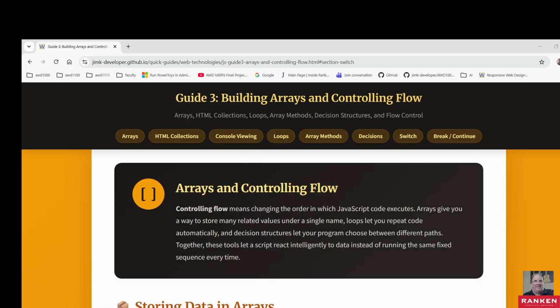In this video, we're going to take a look at building arrays and controlling flow. We'll look at arrays for storing data, HTML collections, loops, the different methods for arrays, array methods, and understand different decision structures and flow control. So arrays and controlling flow. Controlling flow means changing the order in which the JavaScript code executes.